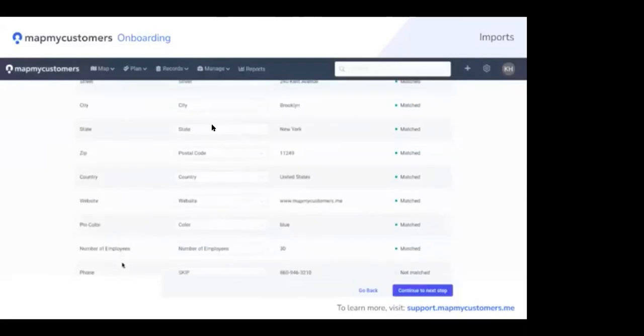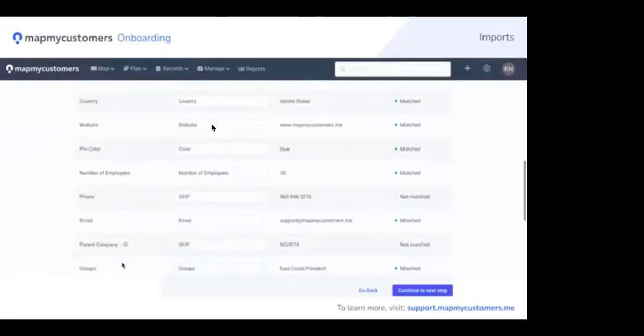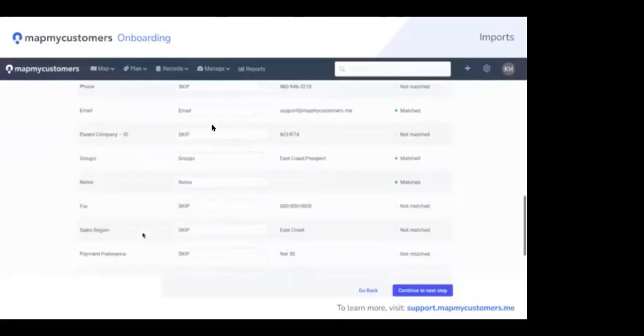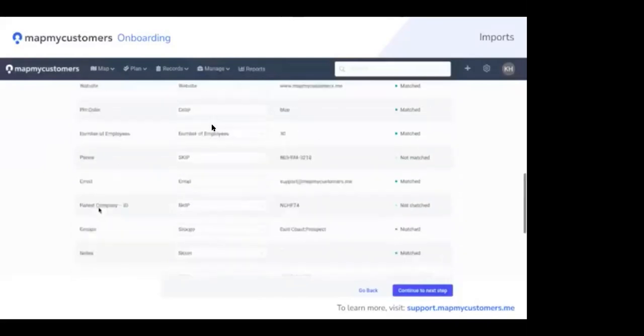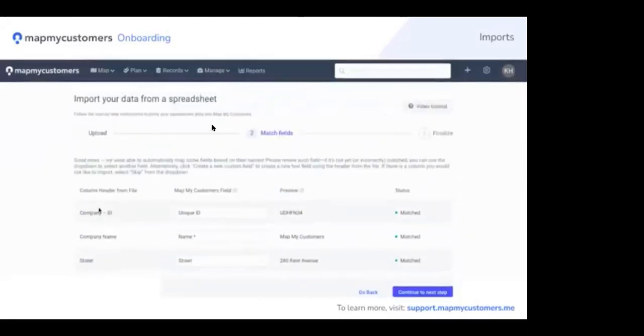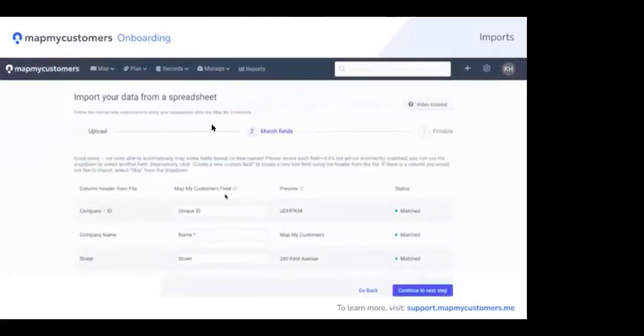If you have custom fields in your spreadsheet that do not currently exist in Map My Customers, you're going to want to create them prior to the import. To learn more about custom fields, please go to the custom fields video. Once you're satisfied with the way the data has been matched from the spreadsheet to Map My Customers, you can hit continue to next step.